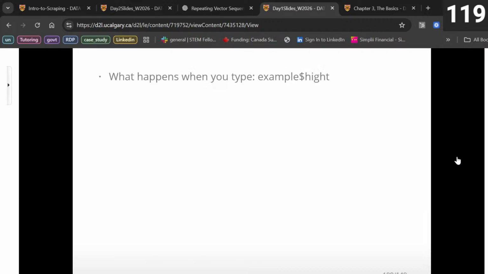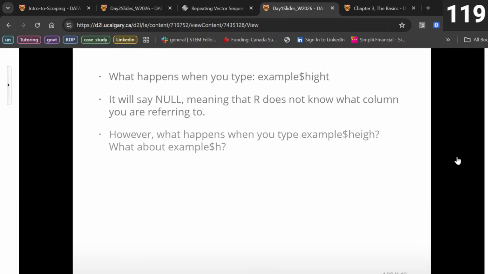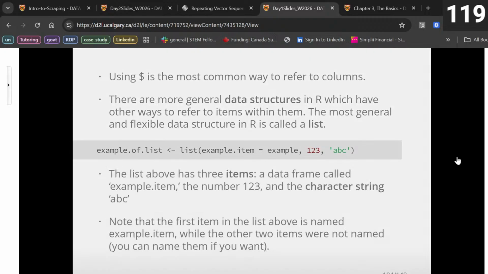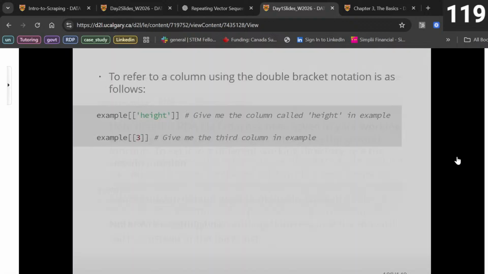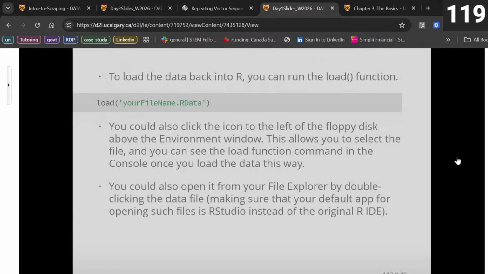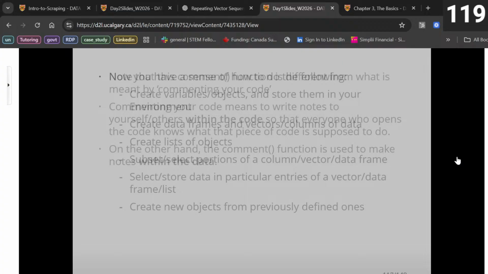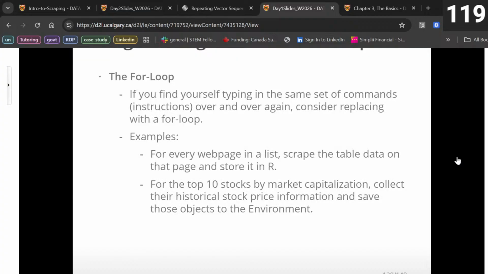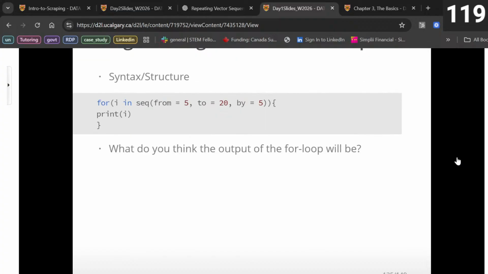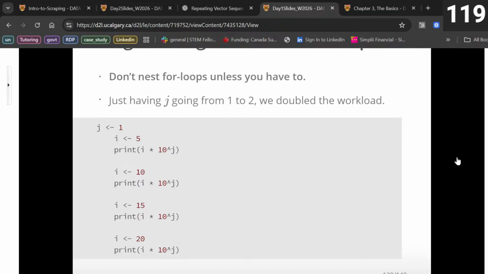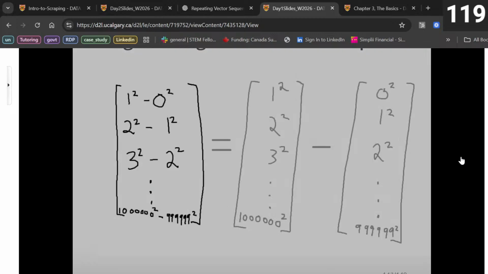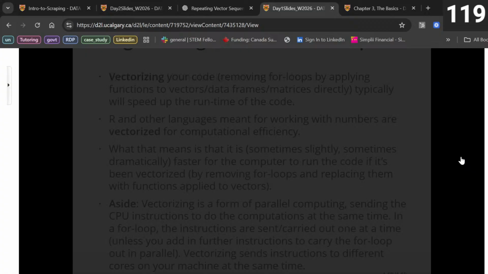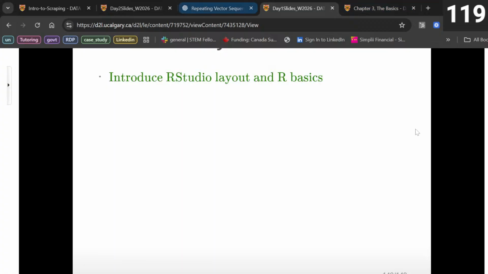Vectors, just going through several examples. One-dimensional lists. Loading data. For loops. Okay, a lot of this is repetitive. Yeah, we saw this in the previous lecture notes as well. Yeah, there was some basics R file, but yeah, I think that's all I'm going to cover.